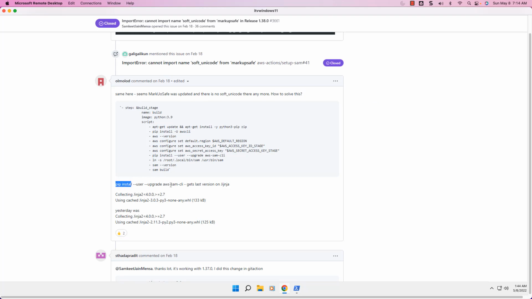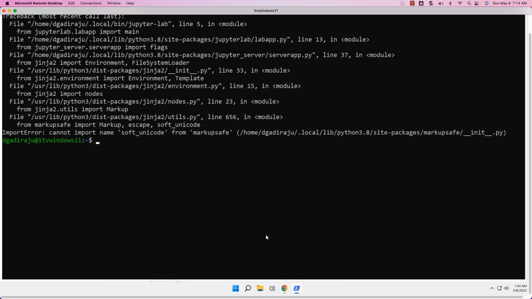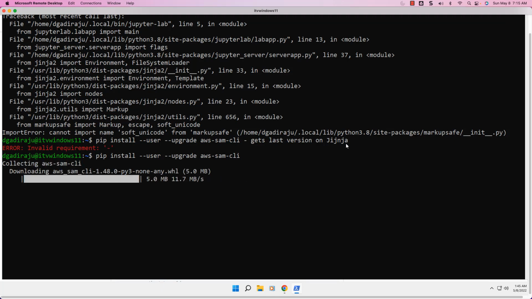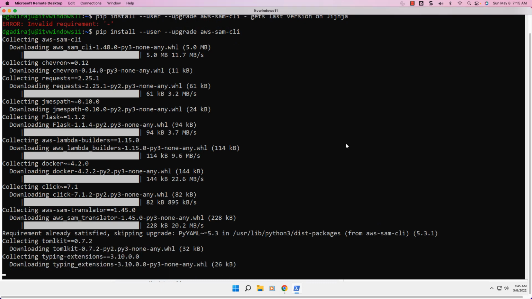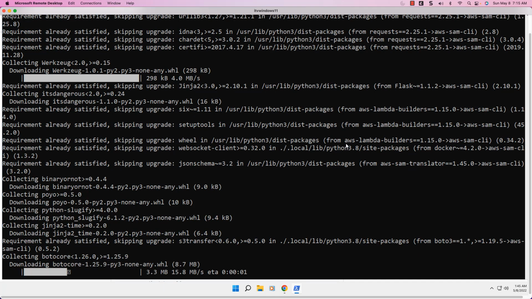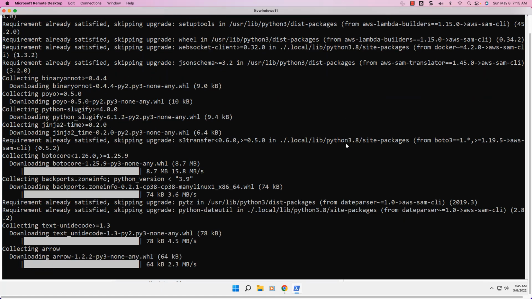Let's copy this. Let's go here. Let's paste. Hit enter. It is complaining because of this. I have to just delete this. We just have to upgrade AWS SAM CLI. Now SAM CLI is being upgraded or being downloaded. I think it was not there earlier. It will take care of installing AWS SAM CLI.